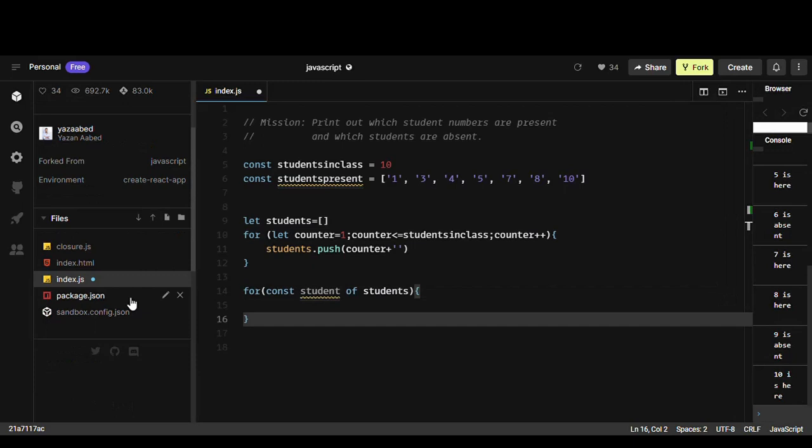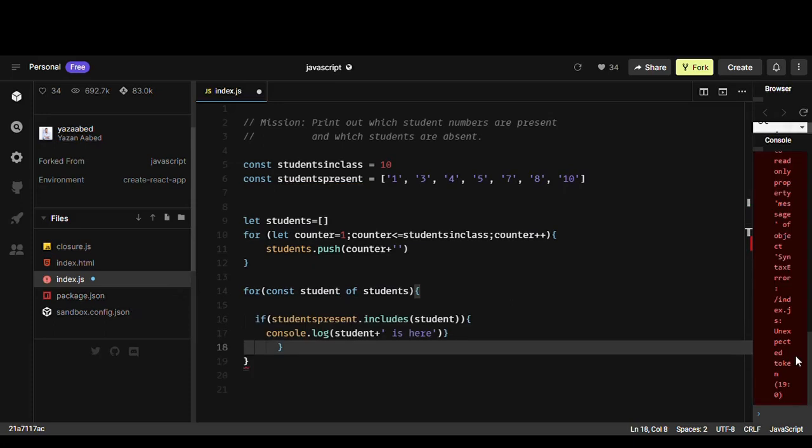Now we want to do a for loop over the students array and run a piece of code for each one. So while we're doing this for loop, we want to check if each student is present. So we do if students present dot includes student, which means that this particular student is in the students present array. Then we're going to run this piece of code, which is console.log student plus is here. So it's going to print out number 1 is here if number 1 is present in the students in class array and the students present array.